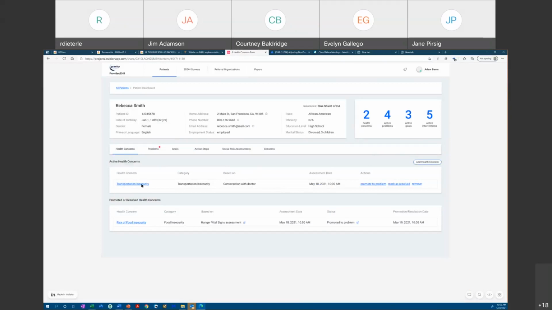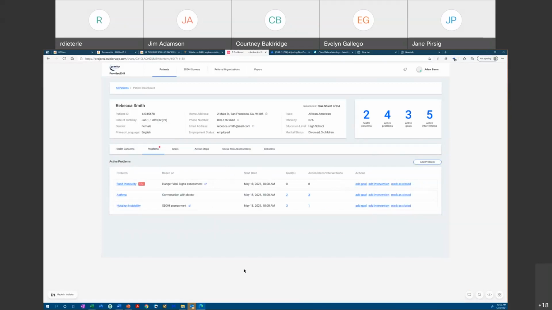We have two ways of closing out health concerns. We can mark them as resolved, or we can remove them because they shouldn't have been there. We can mark them as resolved. We can promote them to a problem. In this case, we promoted it to a problem. We'll look at the problem list. Now it's there on the problem list.